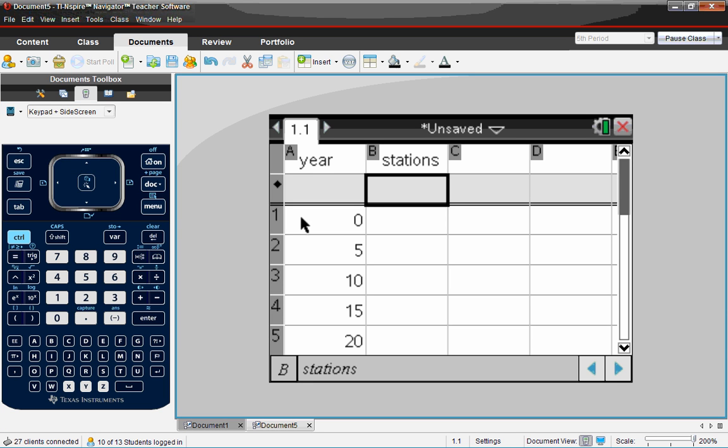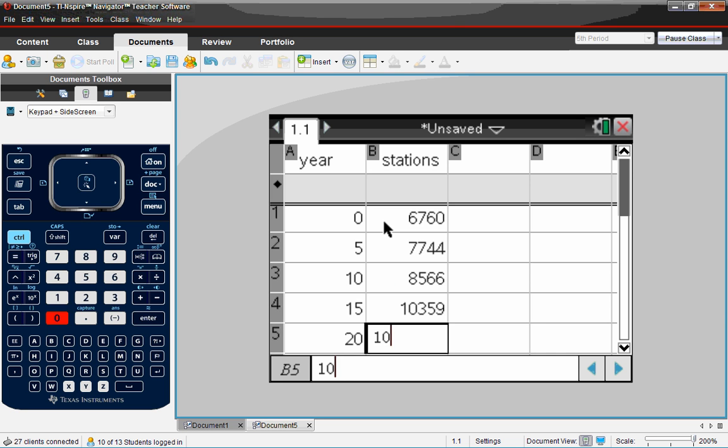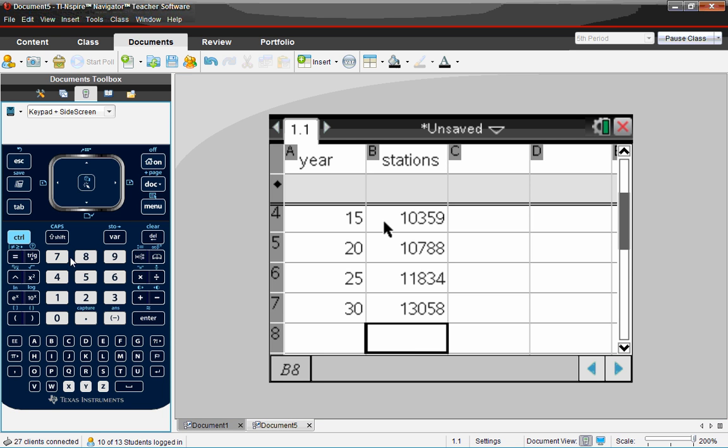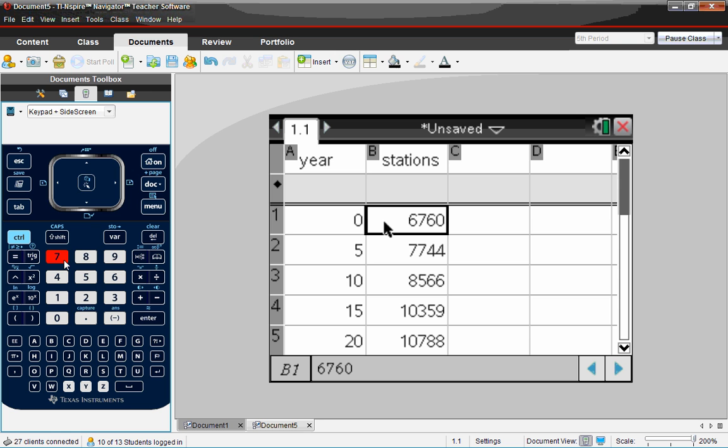Okay. Now, we need to enter in the data for stations. And what's that going to be? Third period, it took me like 5 tries to get this right. Not even lying. My board is so off today.